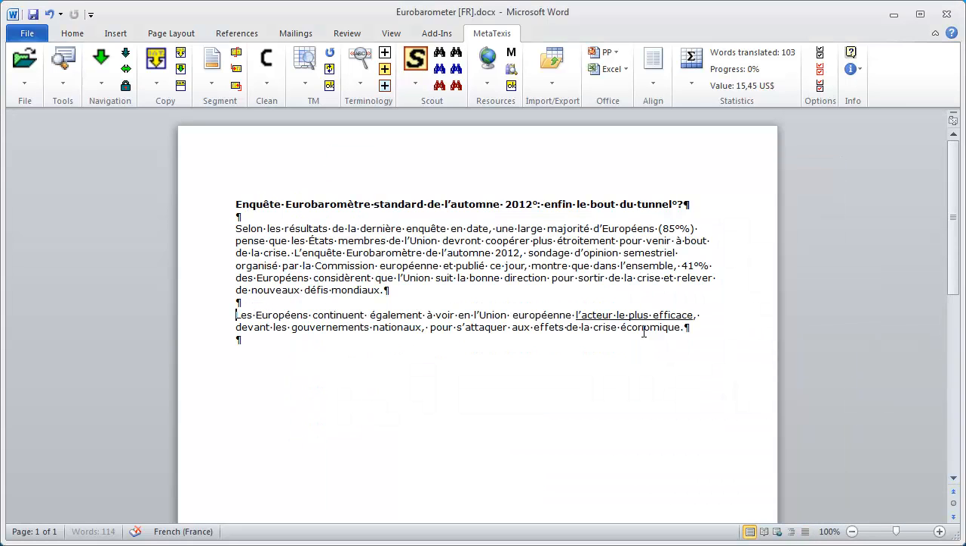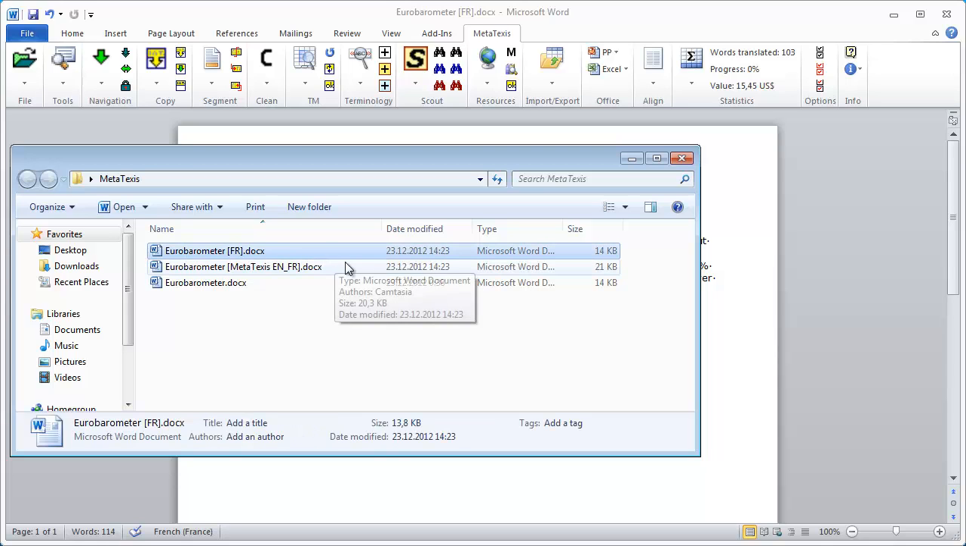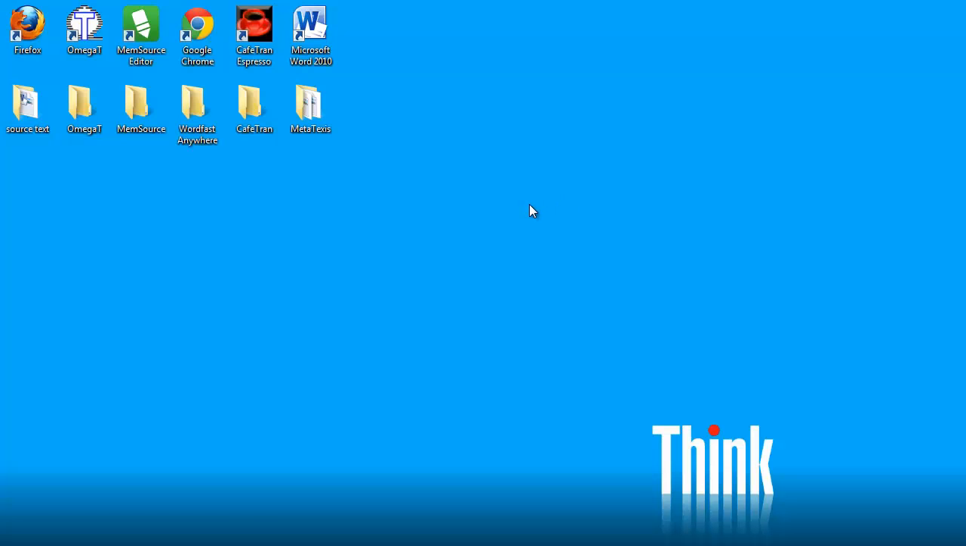And that's it. So I can move to my MetaTexis folder. And here I have my translated version that I can open. And I can check everything is okay. Yes, it looks fine. So that was how to translate a short document using MetaTexis.